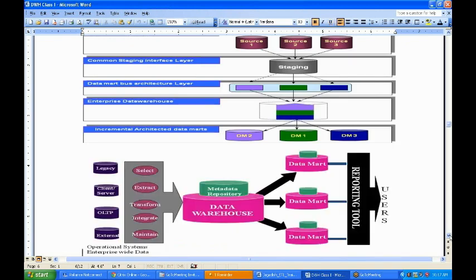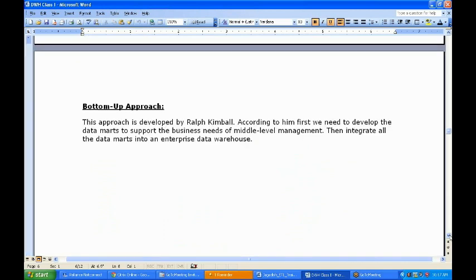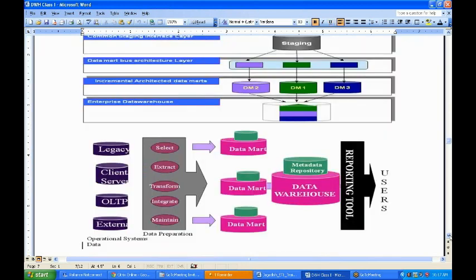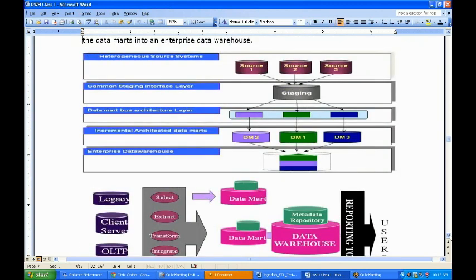This is nothing but the top-down approach. So we will come to the bottom-up approach. In the bottom-up approach, data marts come first, and from there the data will go to the centralized data warehouse. We find the different source systems same as top-down, the same staging area, and the same bus architecture layer. The only difference from top-down to bottom-up is that the data comes first into the data marts. Those data marts then move the data to reach the centralized data warehouse.